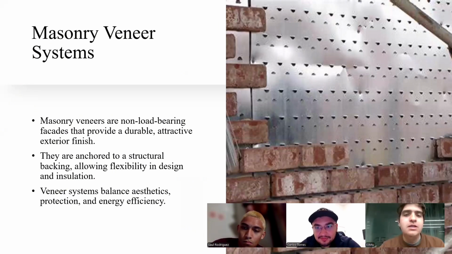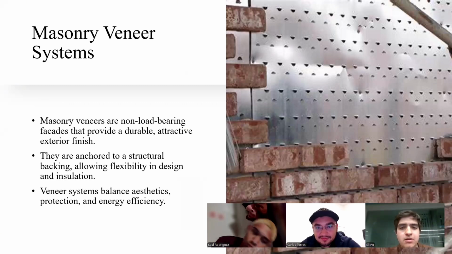There are some design considerations in this part. Proper detailing is essential to prevent moisture intrusion that can lead to mold and structural damage. There are air gaps and weep holes that allow drainage and ventilation. And there are expansion joints that serve to accommodate thermal movement and prevent cracking of the wall.